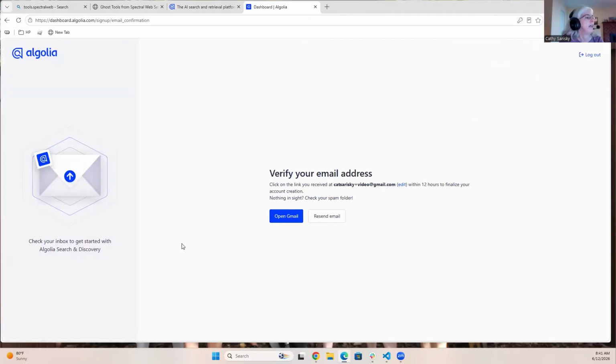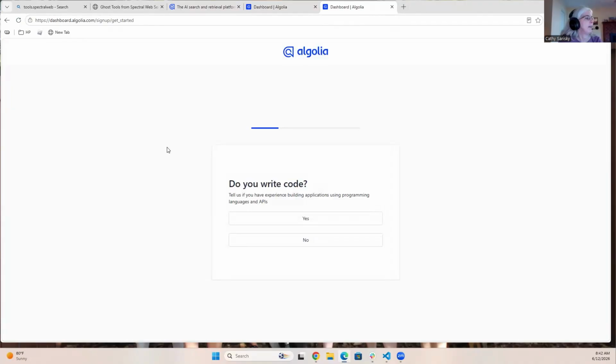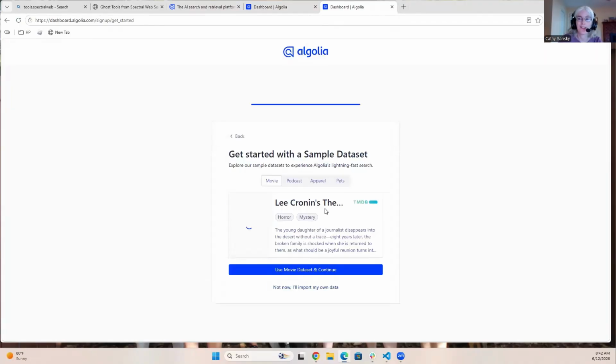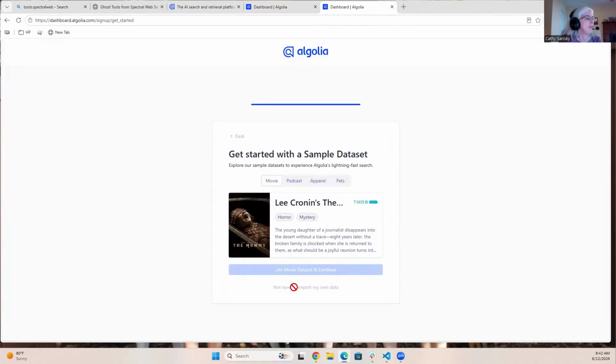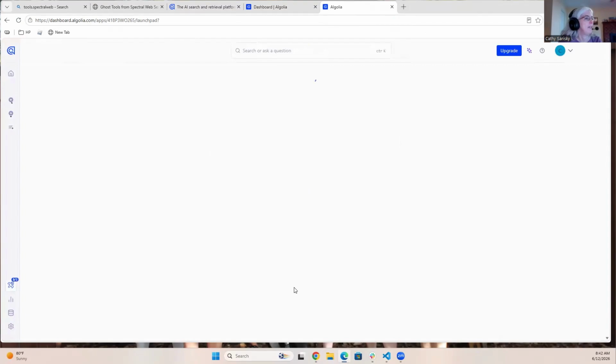Save that. And then it will want me to verify my email address. So I'm verifying my email. Do I write code? Yeah, I do. But you can say yes or no. It doesn't actually change what happens here. Okay, no thanks. I will import my own data.